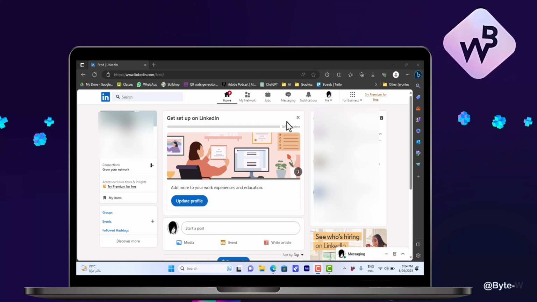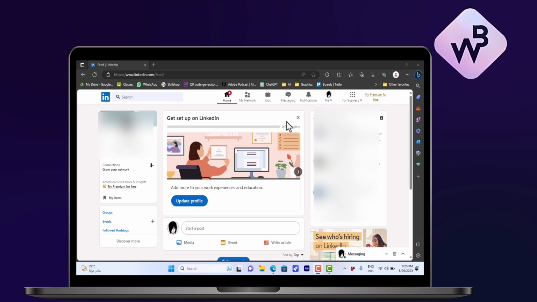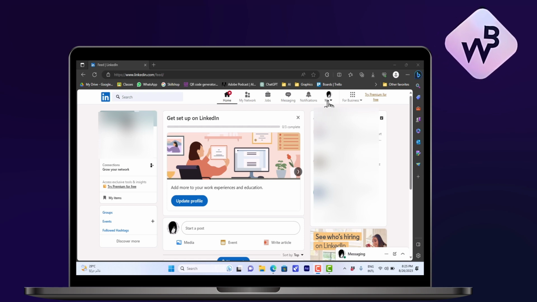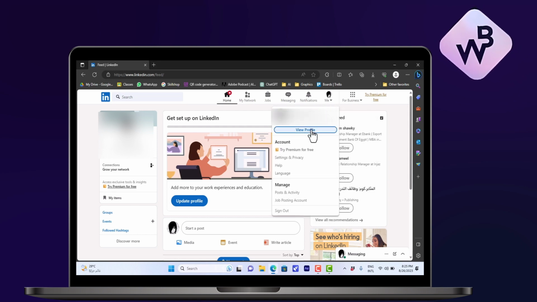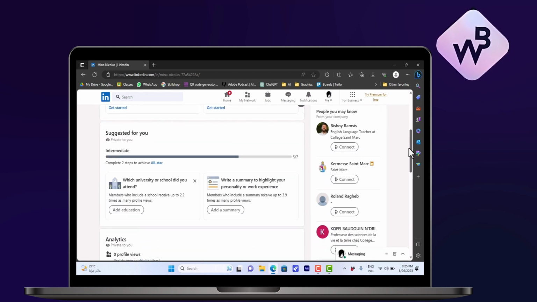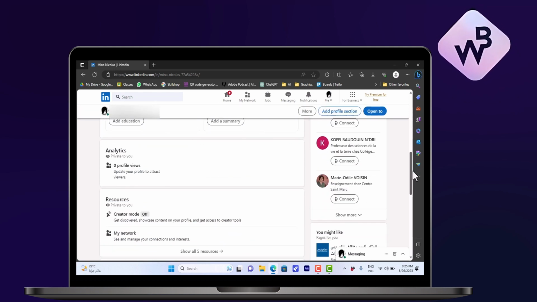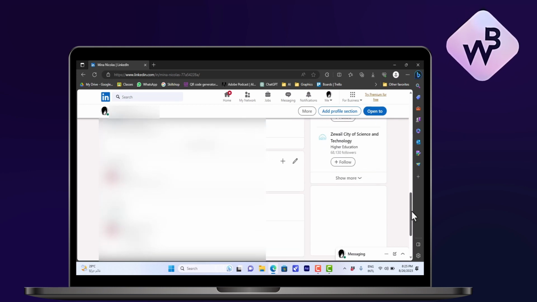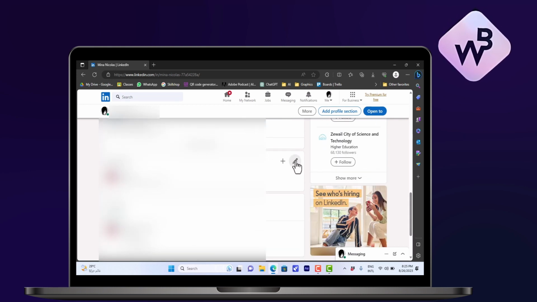So here I have LinkedIn opened on my browser on my computer, and to access the profile I'll just have to go to the picture here where it says Me on the top right, click on it and then choose View Profile. And then here in your profile scroll down till you see the About section and then click on the pencil icon here next to it to edit it.